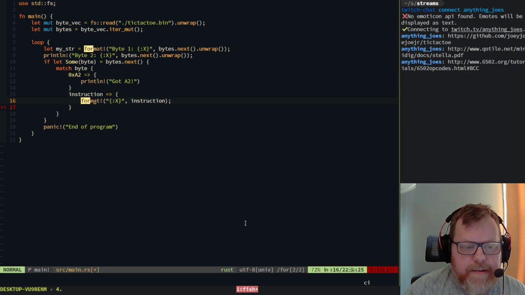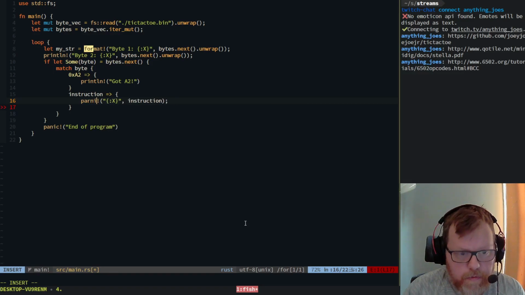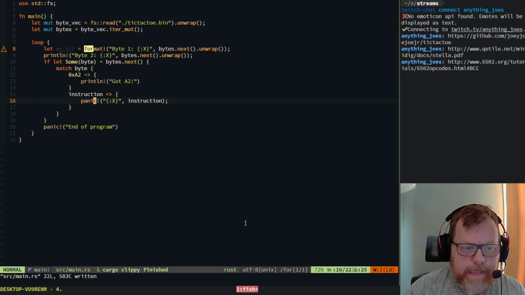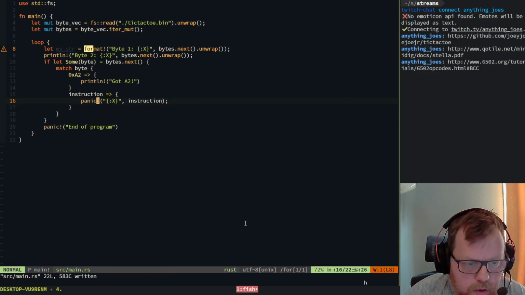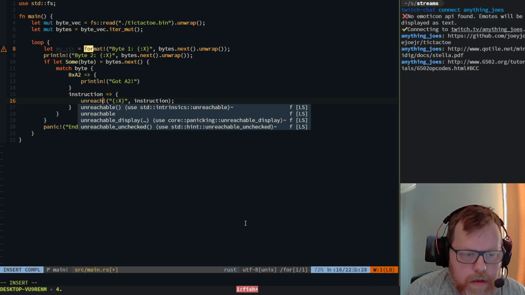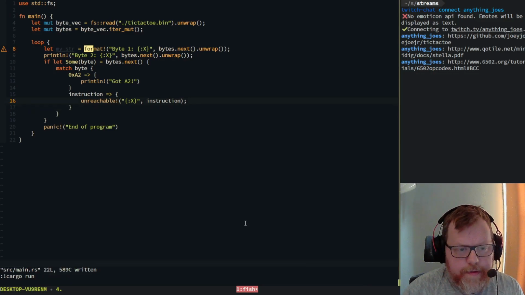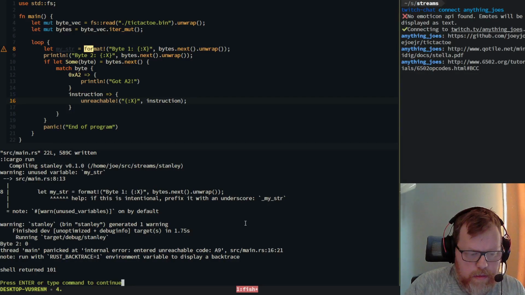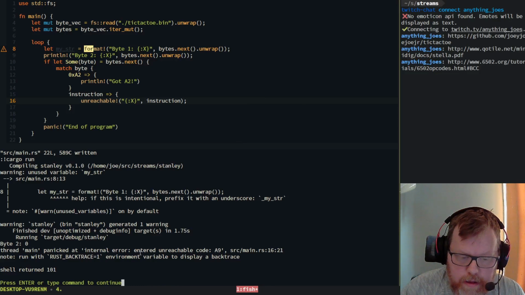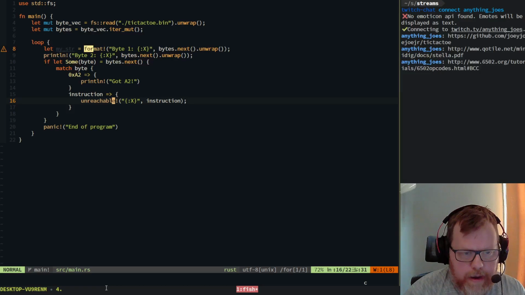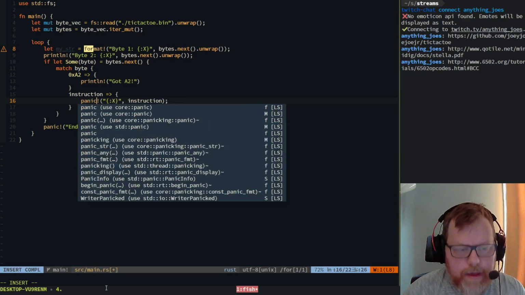So we know format works here. Can we say panic? That actually works. Okay, good. So can we say unreachable? So then if we run this, entered unreachable code with that. I actually like the panic better, so let's switch it back over to panic.